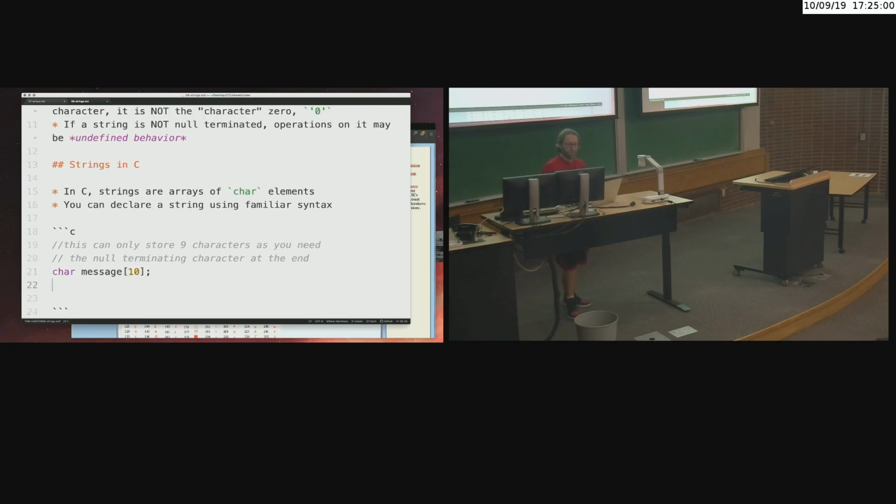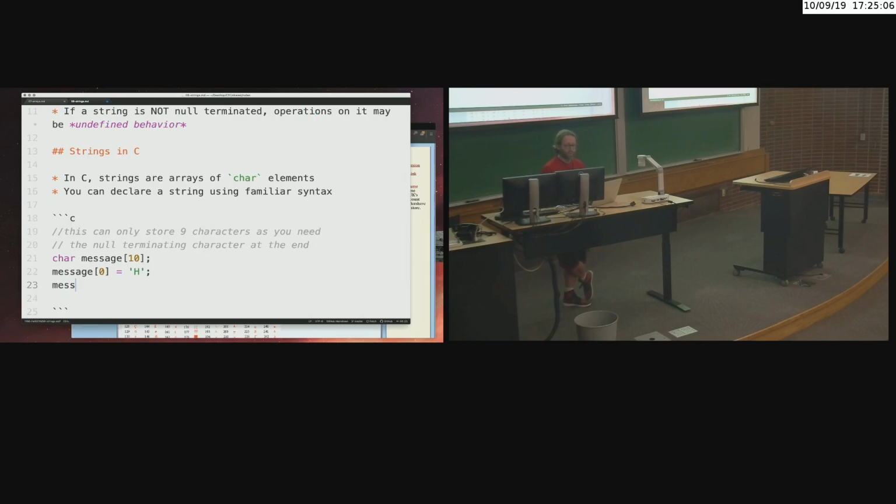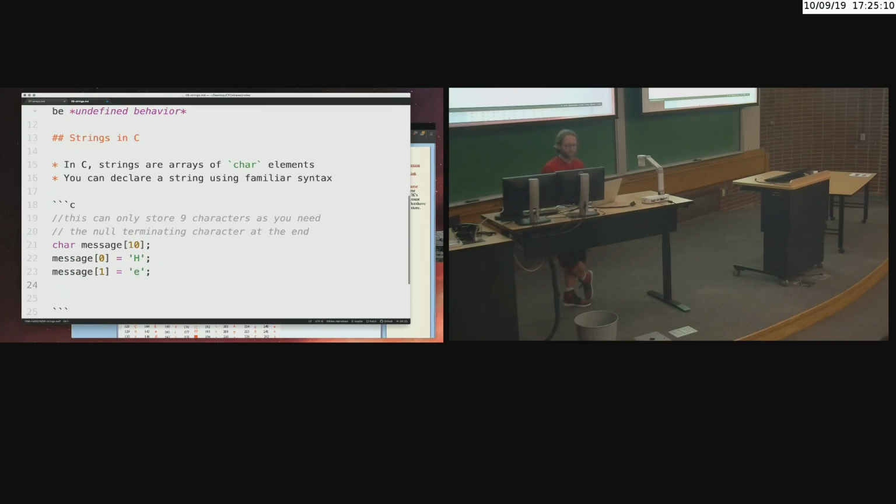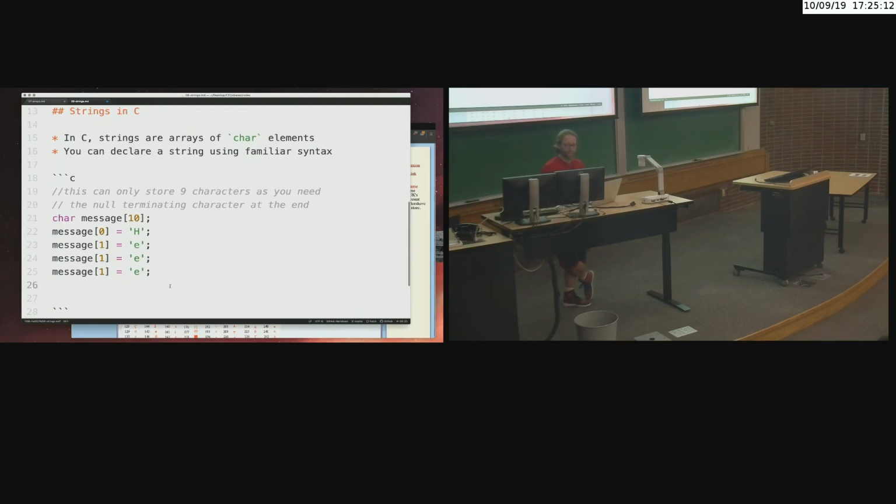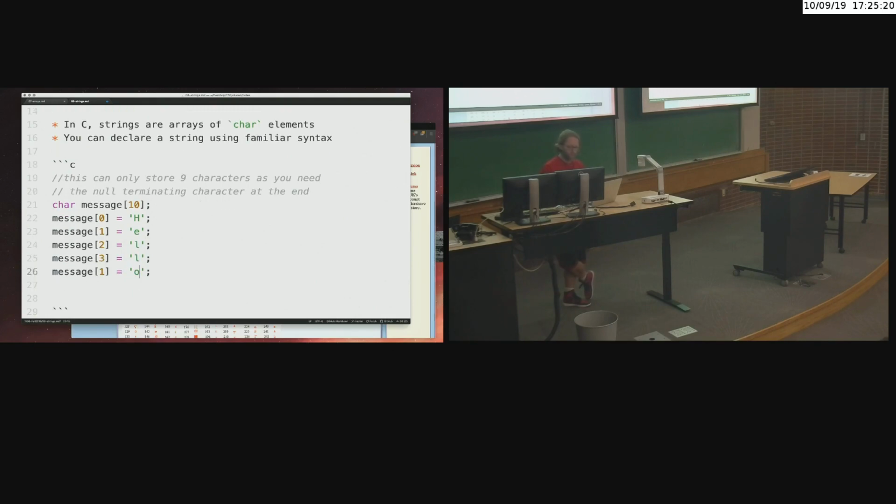Let me go ahead and initialize this stuff. Message sub 0 is equal to H. Message sub 1 is equal to E. Message sub 2, 3, 4, and so on, spelling hello. Lots of typing, lots of copy pasta. Should I be doing this? No, probably not. There's probably a better way of doing this.